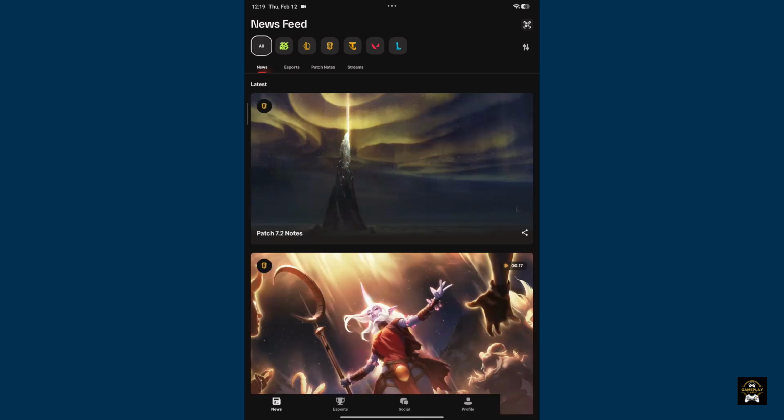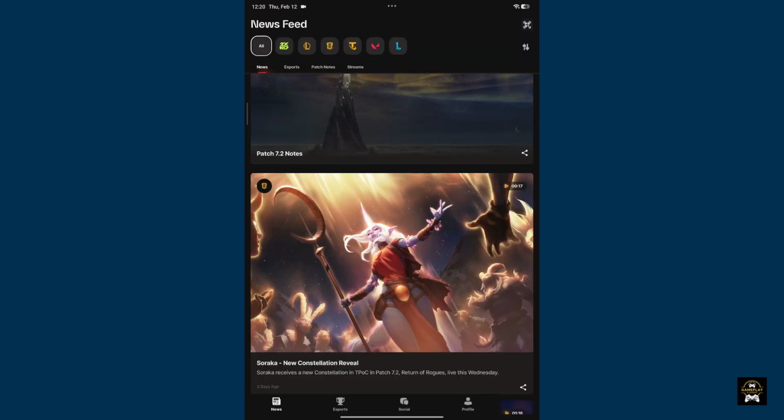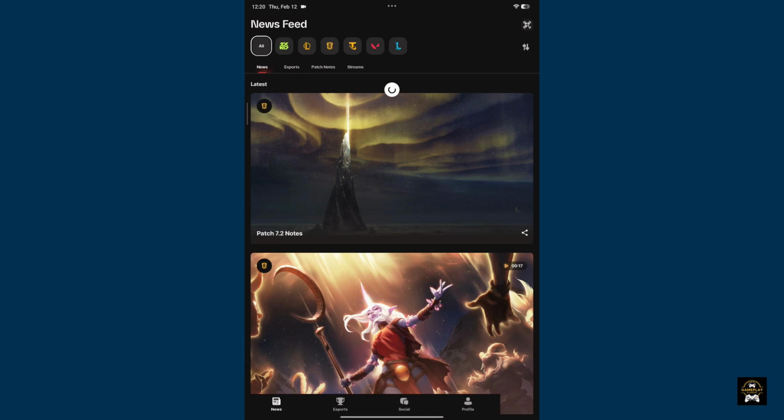Once you're done creating your account, you can use your Riot account for Valorant, LOL, TFTs and other Riot titles. So there you have it. That is how it's super easily done. Now you have successfully created a new account for Riot.